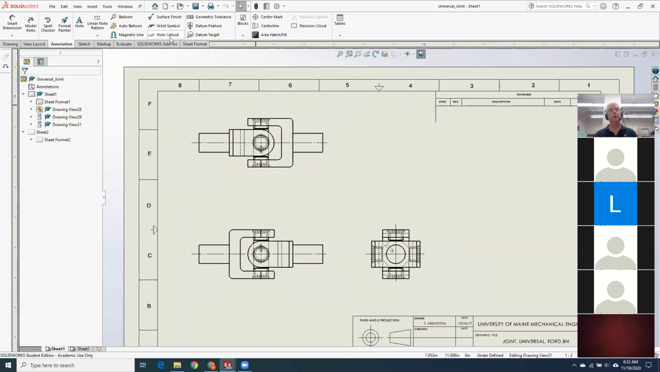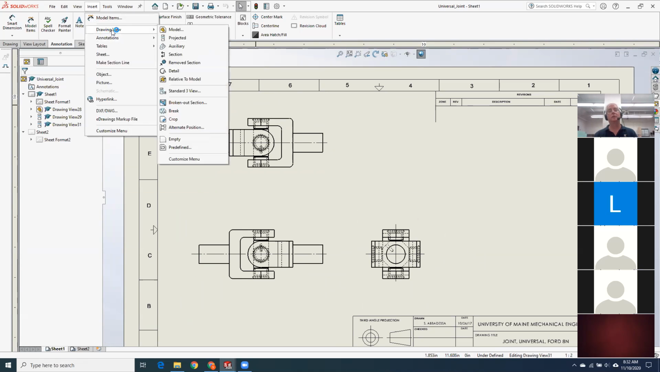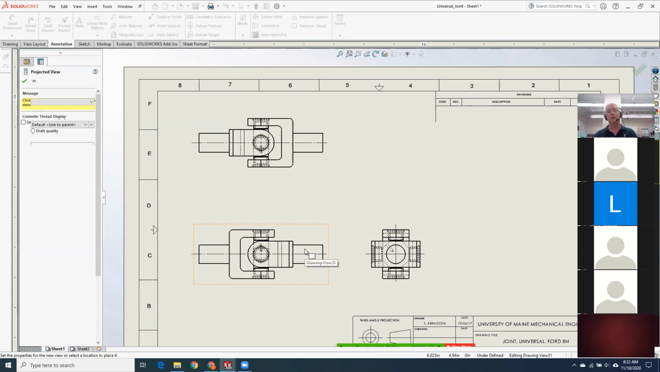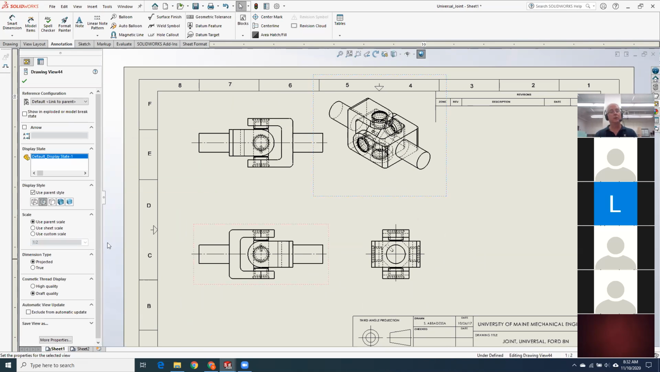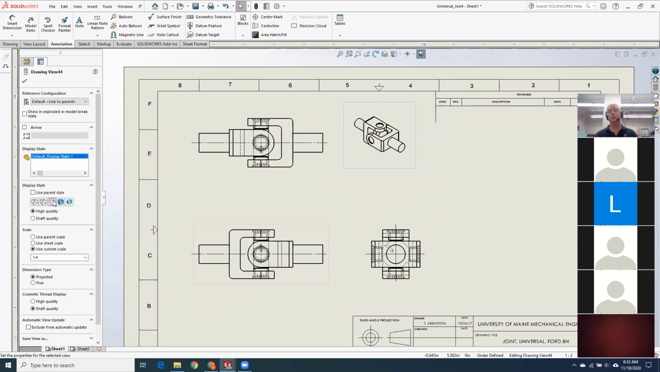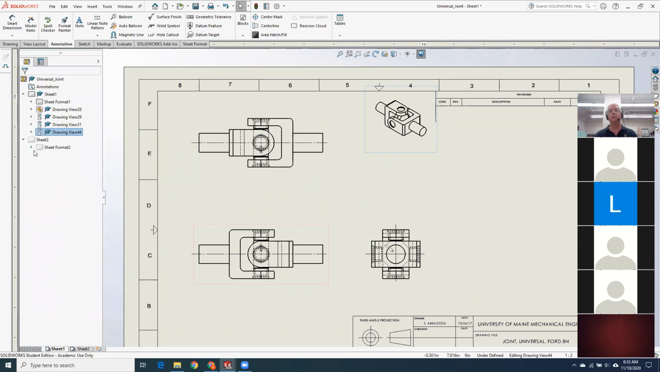I do need an isometric that matches. So insert, drawing view, and project it. I'm going to project this model up here. This does not have to be the same view size. I would encourage you guys to make it a little bit smaller. So instead of using the parent scale, we'll do custom and we'll say quarter scale. And always make sure the hidden lines are turned off because you want it to look like a solid body just so the reader can visualize what you're talking about.